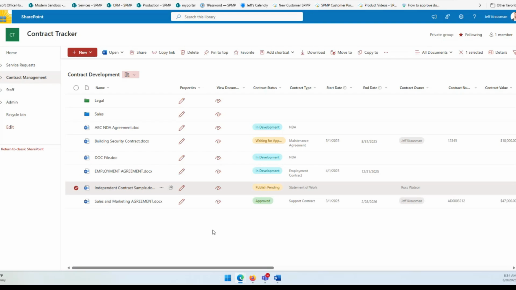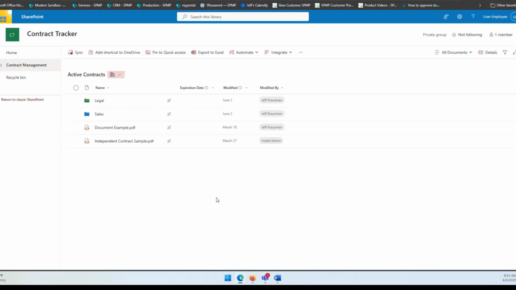This is the contract development library. Again, the information that's brought over to the employee side here: when a contract is published, it takes the Word document that's in the library, makes a copy of it, converts it to a PDF, and puts it in this active contracts library. It will try to match up. If you have folders on the other side that are legal and sales, it will put the contract in the same folder. So the flow looks to make sure if a folder exists already, and it will put the contract in the appropriate folder, or if nothing exists, it'll put it in just the top row.